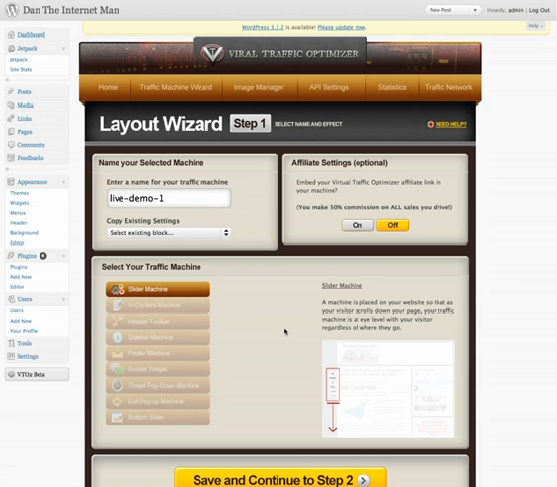All right, let me give you a quick demo of Viral Traffic Optimizer. So we offer 10 different traffic machines that they can select from. Each one does different things. Like the slider machine is one type of traffic machine that we offer. This is a little tool tab that'll scroll down with the site. As they scroll down the site, you can offer them to share or subscribe and all that cool stuff. So that's one type of traffic machine.